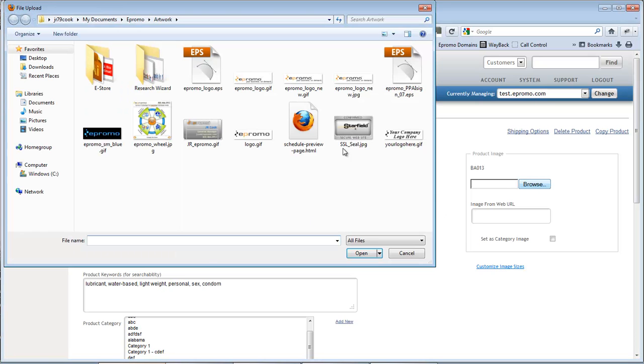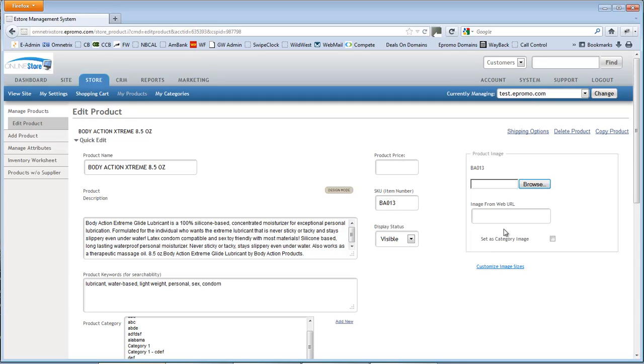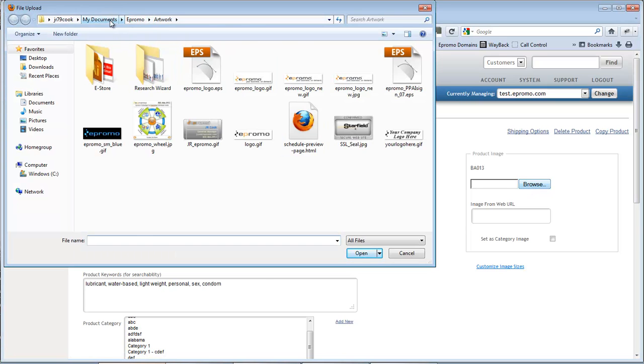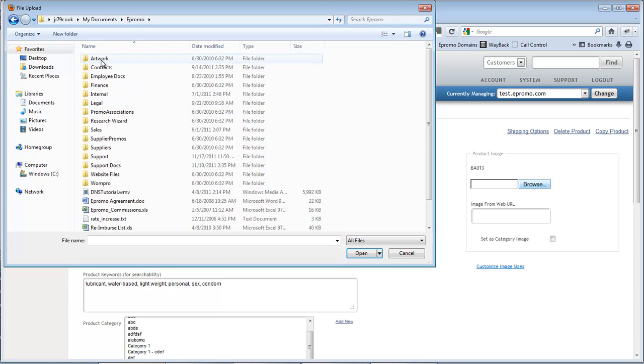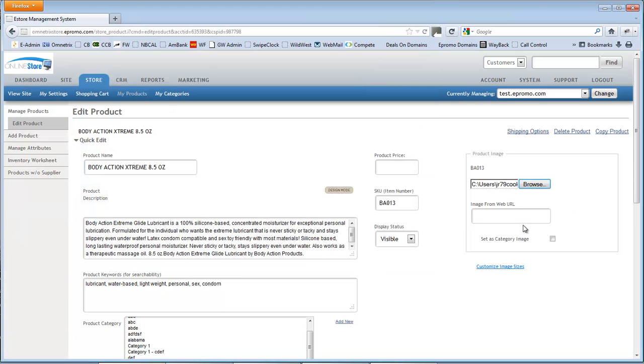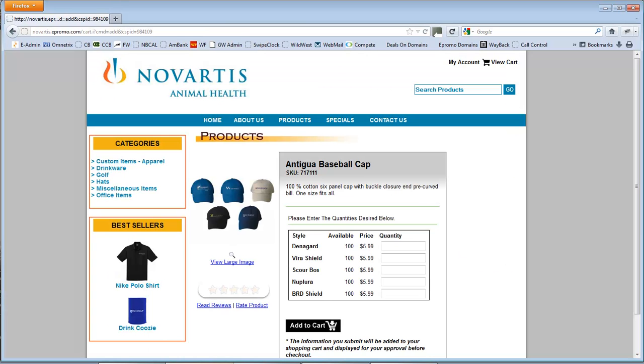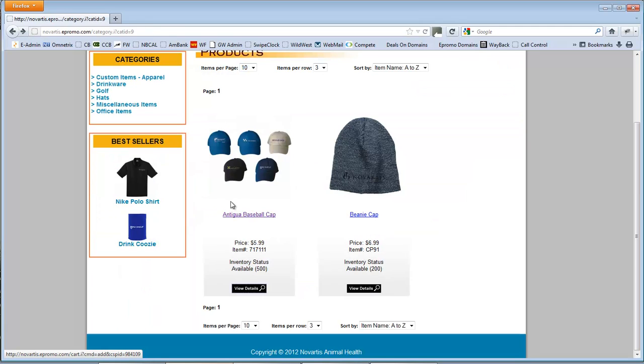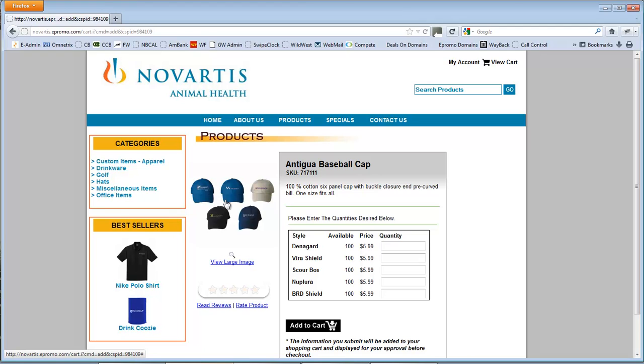You can upload just a single image like we did, or use a web URL for your image. But you can also set that image as your category image, and you can also customize your image sizes. So what our system is going to do is if you upload an image, it's going to automatically size it for your small, medium, and large images on your site. So if we go back here, you'll notice this previous page is considered the small image. If I click on it, this is considered the medium image.